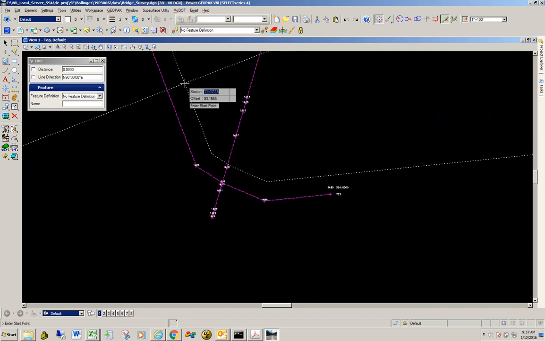So that's all there is to reversing the stationing on any survey chain.